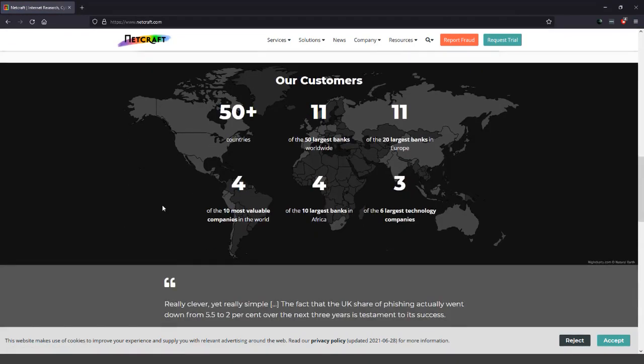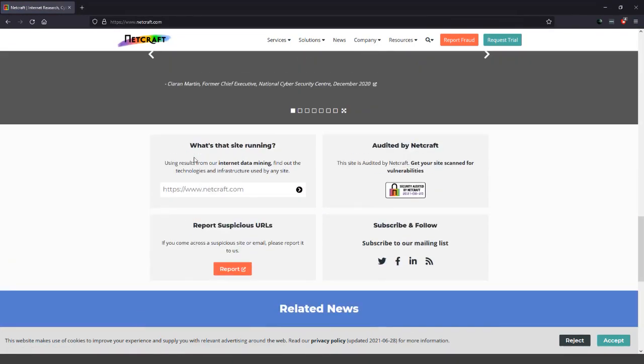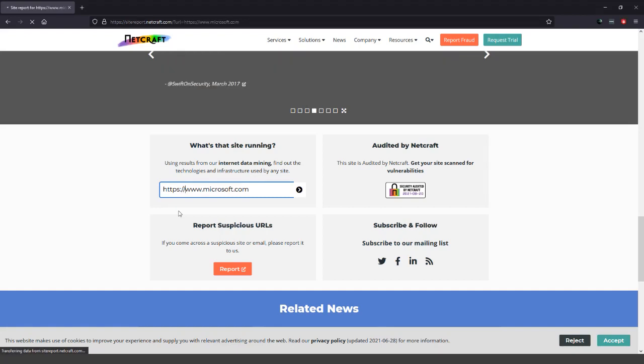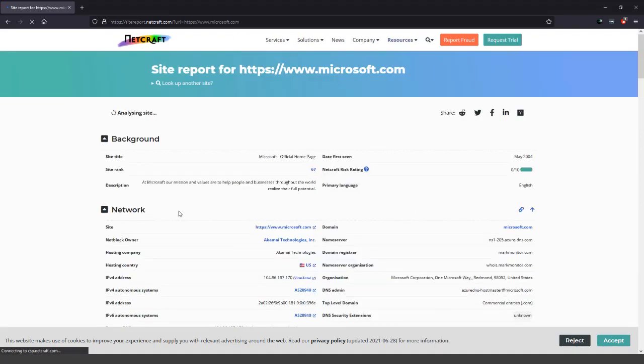Netcraft has a super awesome tool. If we scroll down, what we can look for is this portion that says, what's that site running? We can simply enter a website, and let's say we enter www.microsoft.com, like so, and let's hit enter to begin the search. And we need to specify the URL, so let's do https://, hit enter once more. What this will do is provide us the actual technologies, the servers, the network block, and any other relevant information for this domain.